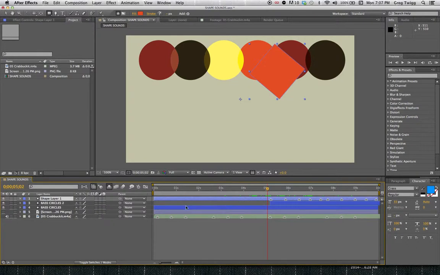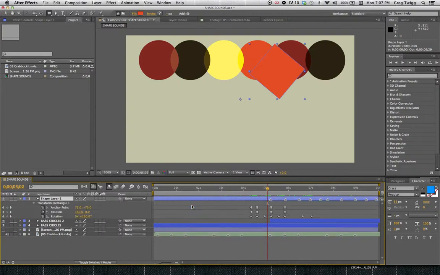Now, if I open the layer that is my square to reveal only the properties that I am keyframing, I could hit U for used keyframes. And that's a nice way to streamline that information in the timeline so I don't have to see everything for that layer. And now I can work with timing.